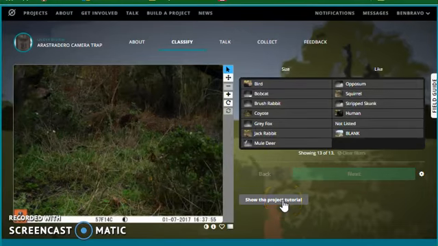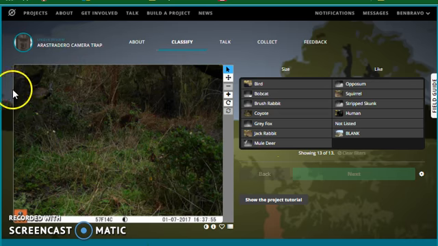Alright, so this is Zooniverse. This is the classification page of the Arastradero camera trap project. This is a deer in this photo. You can see on the right there's a menu that has all the possible species, or most likely species, but you also have not listed, which could include anything else.